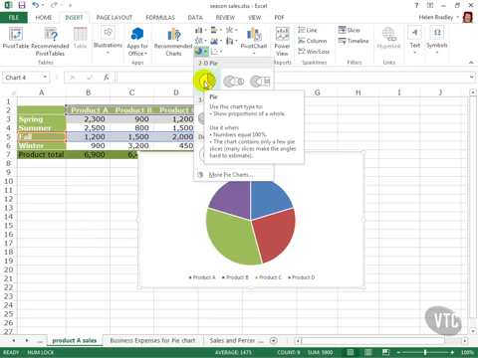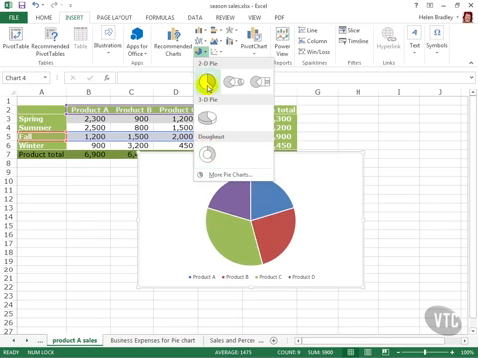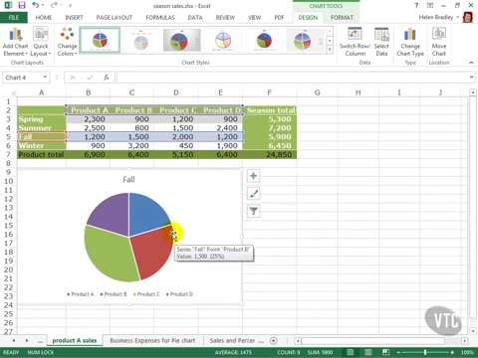We can create a regular 2D pie, a 3D pie, or a donut chart. I'm going to select a 2D pie chart. What this pie chart shows us is the contribution that products A, B, C, and D have made to the total sales made in fall.